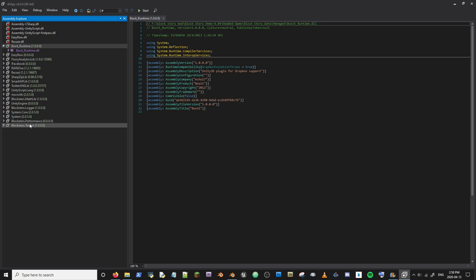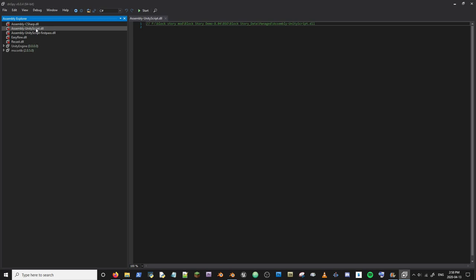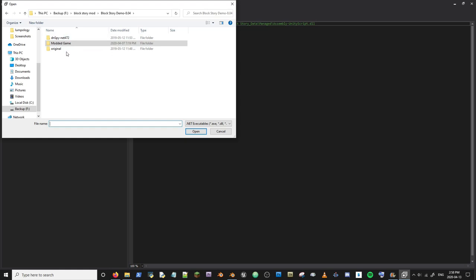Okay, here we are. Go to File, go to Open, find your game. See, I've got the game here, modded game. Here it is. You'll know it's a Unity game because it's got this underscore data folder at the top. So we're just going to go in there and go to Managed. In Managed, we're going to find all of these nice DLL files.